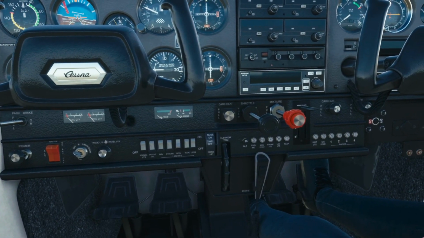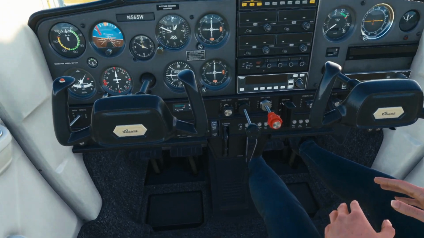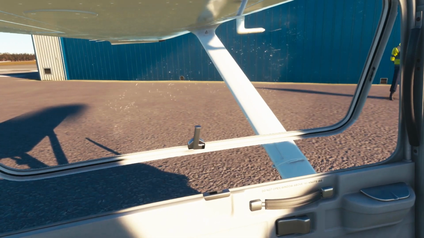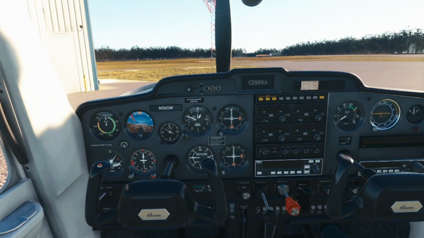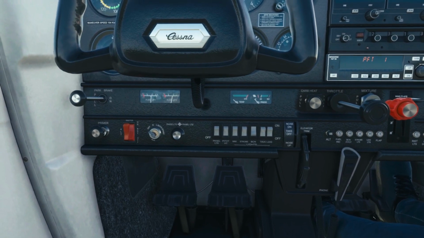Head down here and check our fuel selector. Get the fuel selector to the on position. Check that the prop is clear. We'll open up the window. Clear prop. Head back down here. Turn on the battery and the alternator.